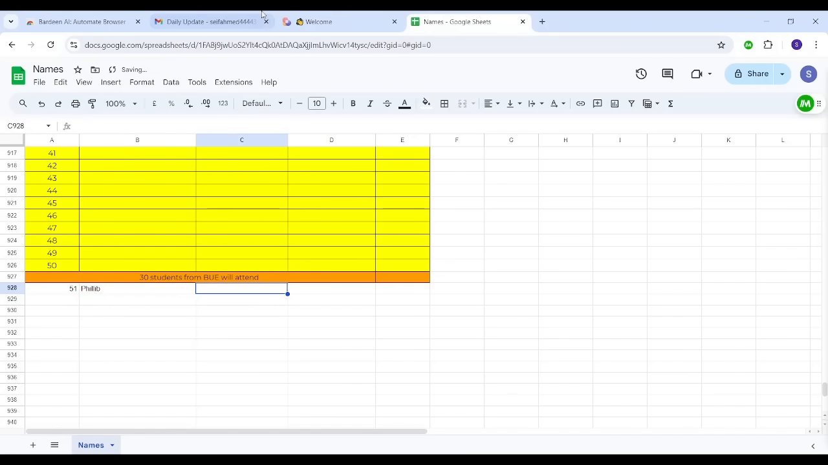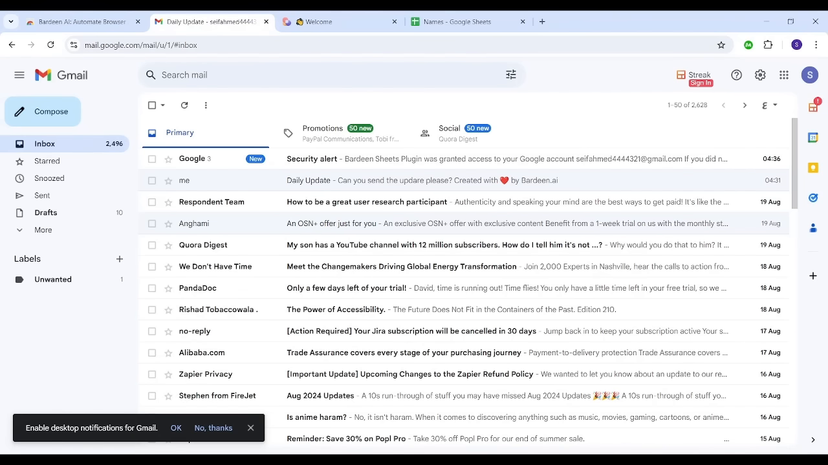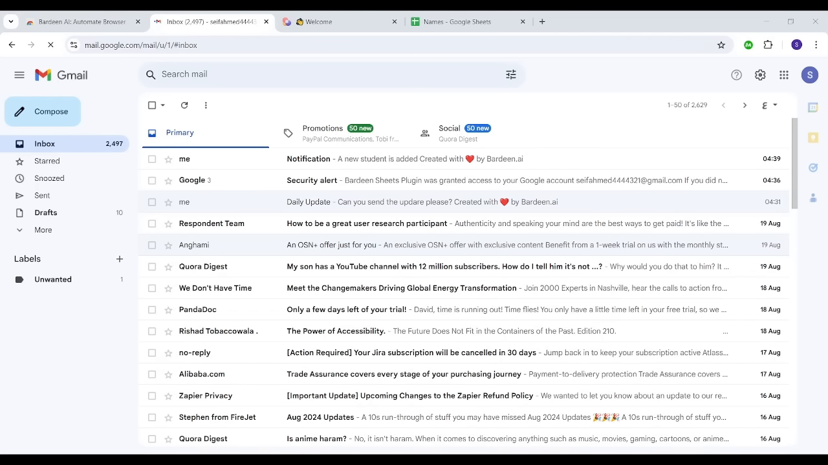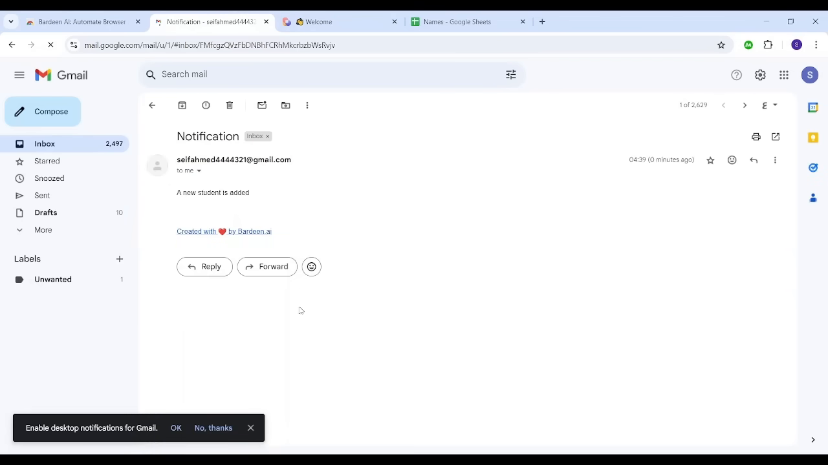And now I'm going to check for my Gmail once more, and I'm going to refresh. And now you can see that we have received an email. So if I opened this email, you'll find that a new student is added.